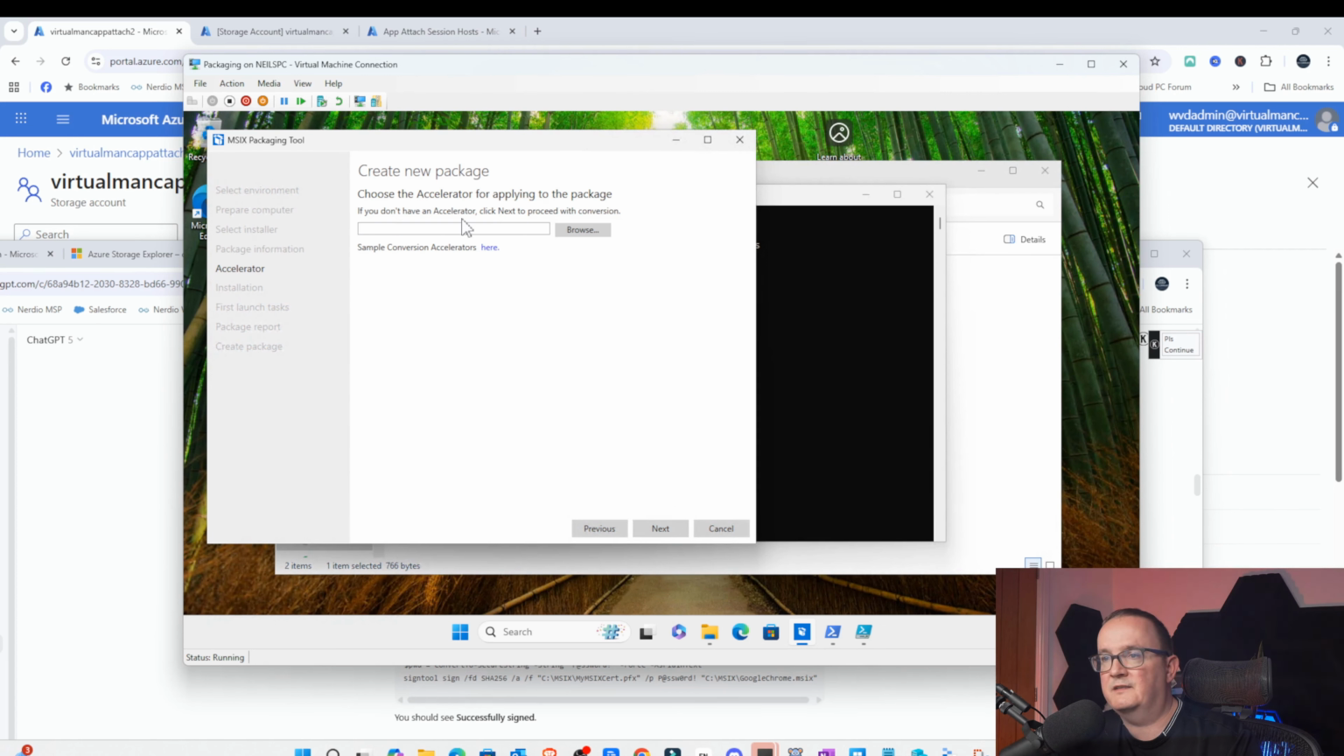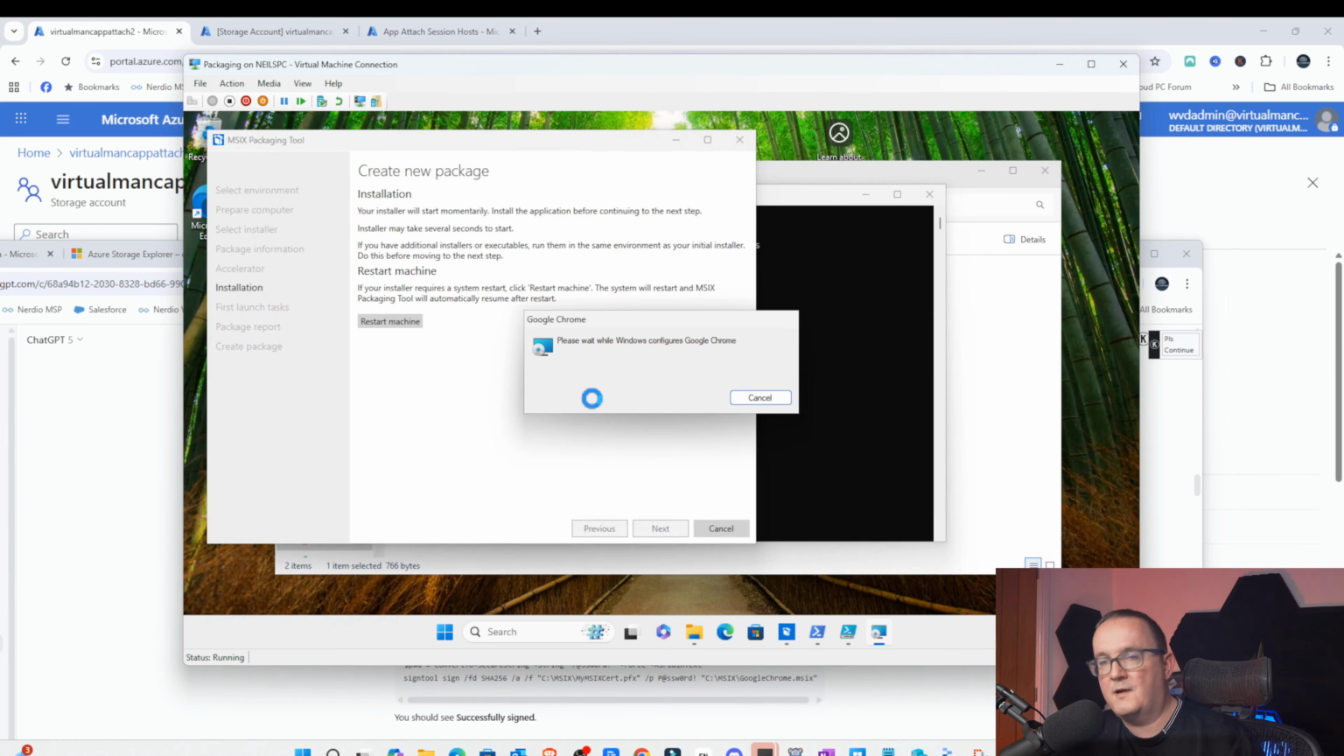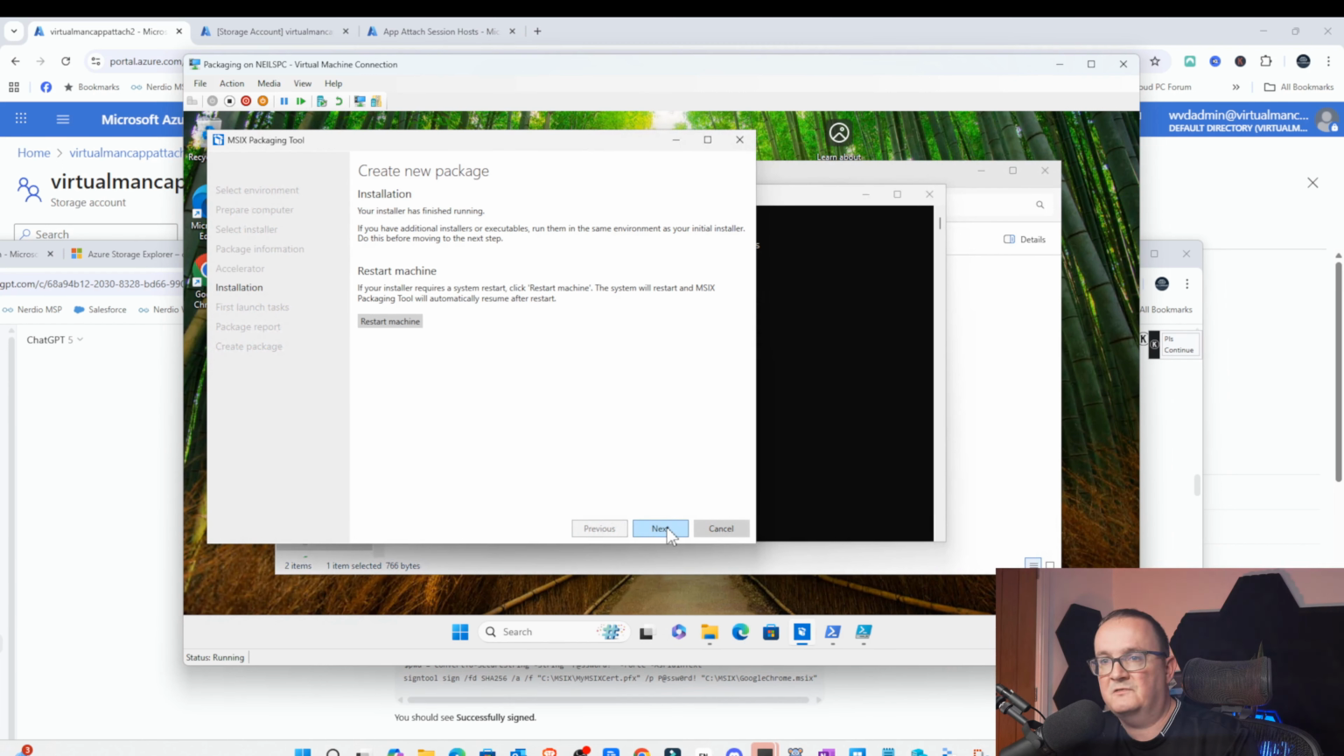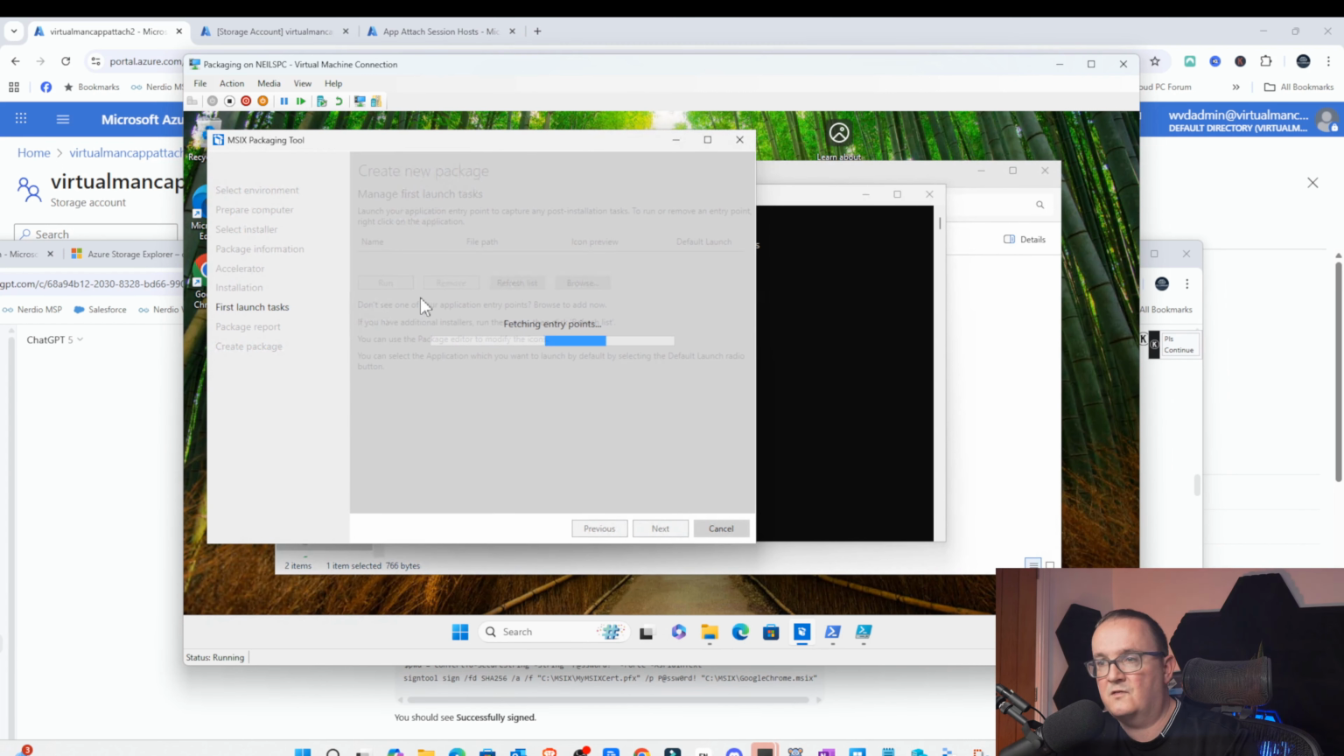Create a new package, so we don't need any accelerator. Click next, and it's going to go ahead and kick off the install. So what it's doing now is capturing everything, registry keys, services, that type of thing. Then it will use that information to create the MSIX package for us. So it's captured all that information. So that's installed Google Chrome.